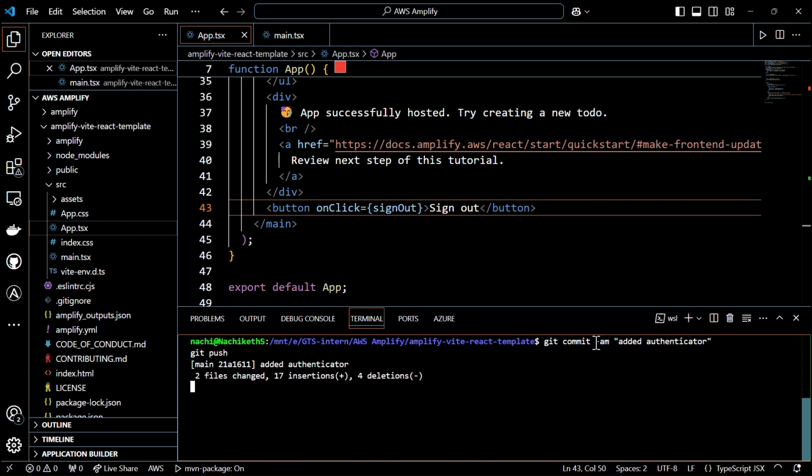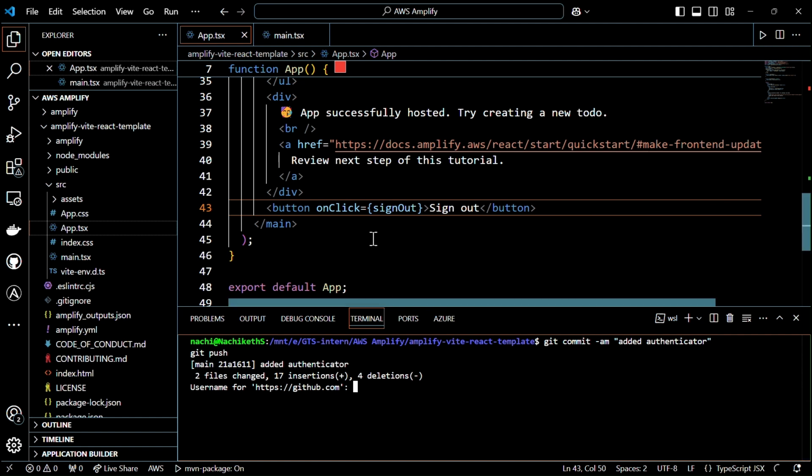git commit, iframe, that is the message, adding authenticate, and it is going to commit the changes. Okay, so it will commit the changes to the GitHub repo. Here I need to provide the credential, so let me provide it.